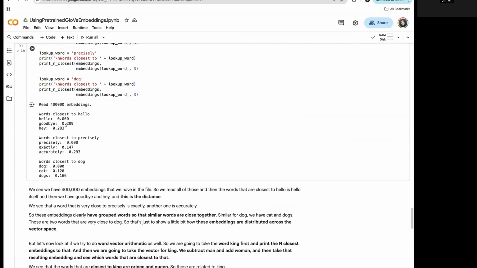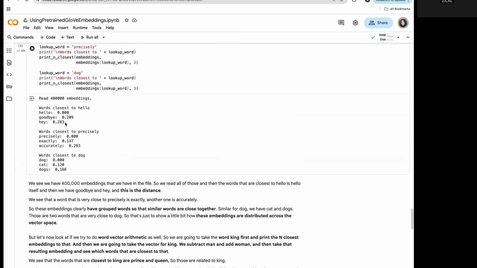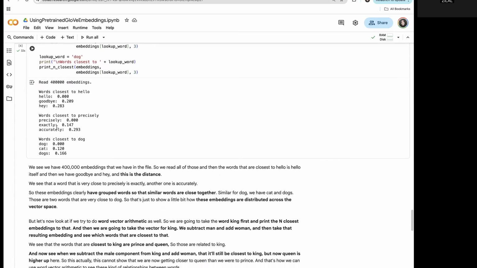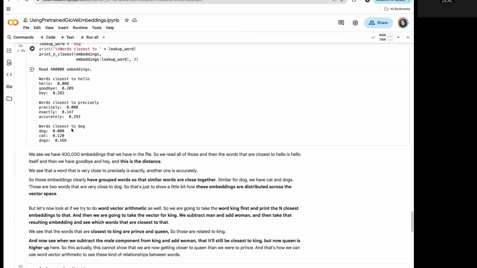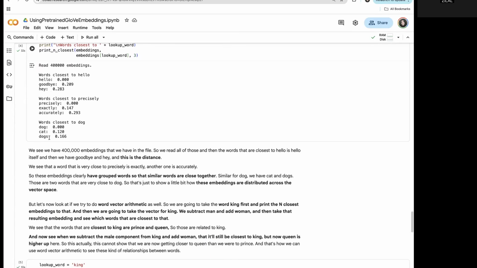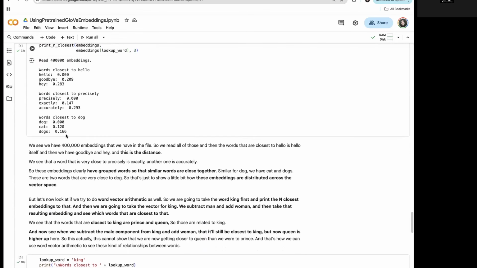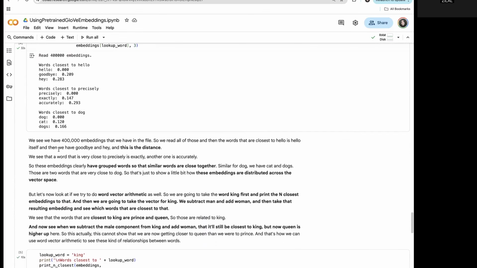And then we have goodbye and hey, with their distances. So these embeddings clearly have grouped words so that similar words are close together. For example, for dog, dog itself, the distance is 0 between them. And this is cat, this is the distance between dog and cat. And here, dogs with dog.